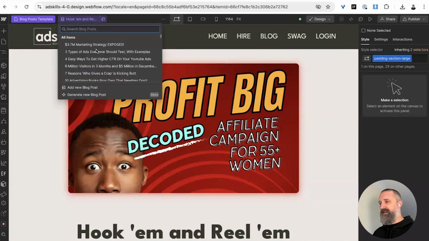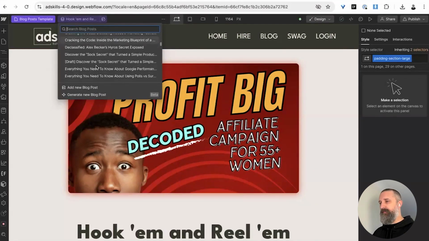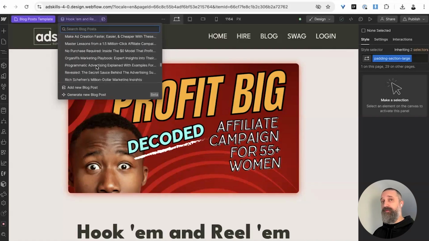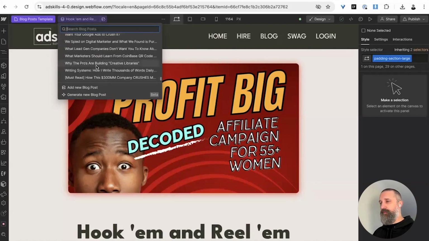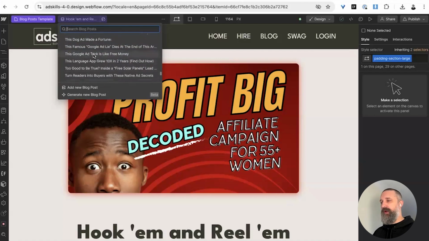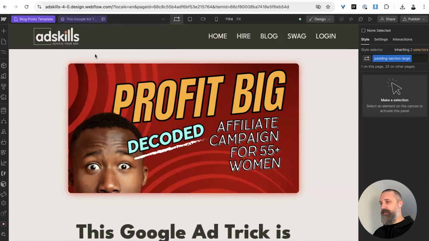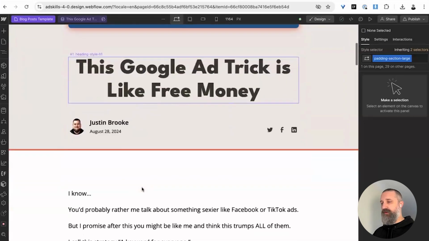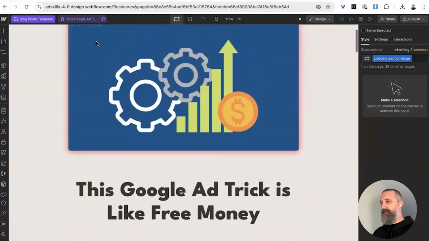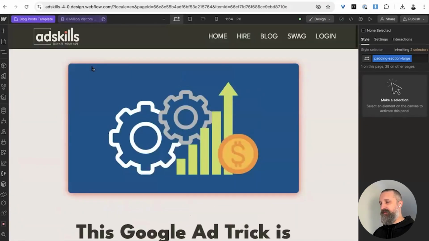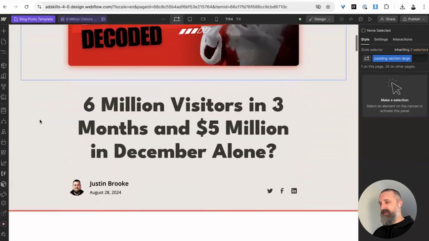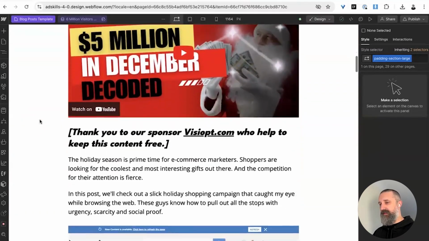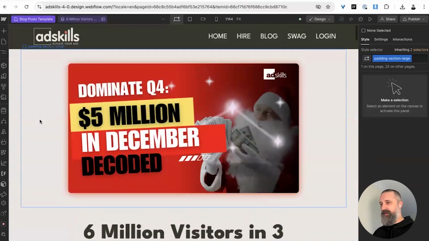If I click on this, I can see all of the posts that are being served from the CMS, from the blog post collection. And I can click on any one of these to view how it looks in the context of the template. So, for example, here's a different post. The image changed, the headline changed, all the content down here has changed as well. And again, we can choose a different post. The main image changes, the headline changes, and all of the rich text content has changed as well.